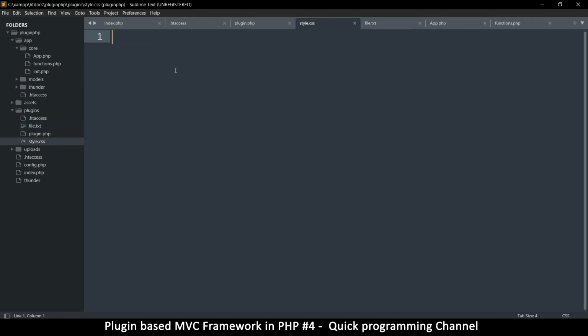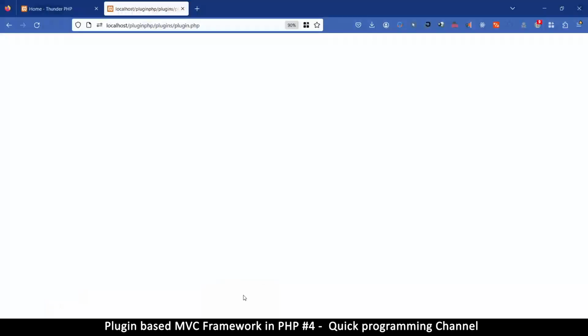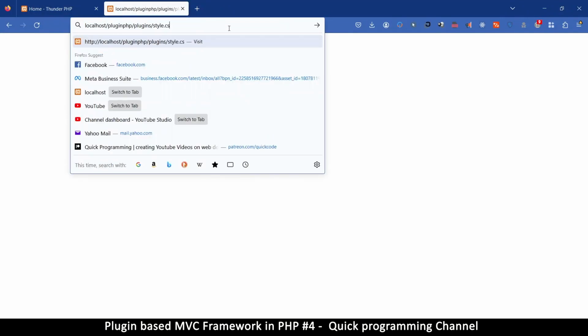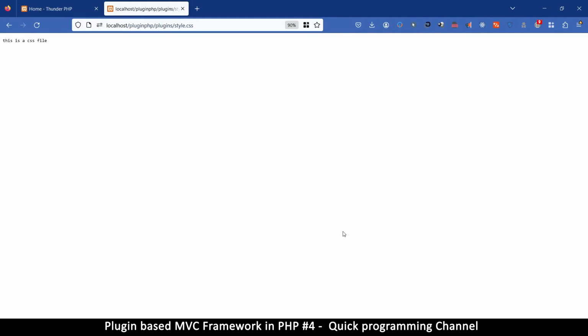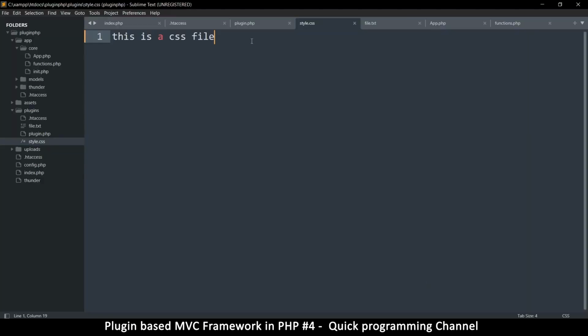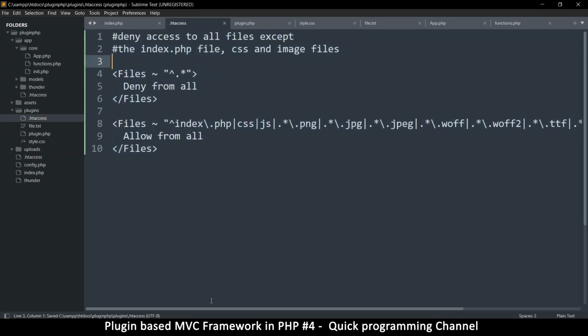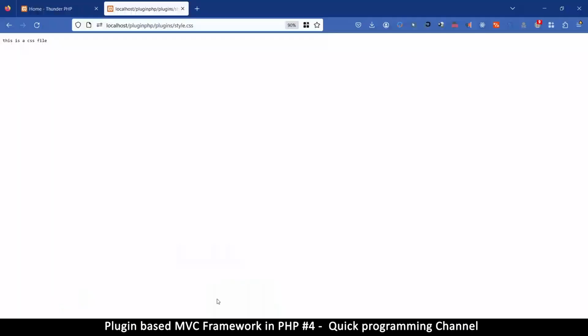It's the same with CSS files. I can say this is a CSS file, like so. So let's go style.css. Let's check that out. So style.css. And this is a CSS file. So now let's go back and change this. Let's do this. Let's save that. And let me come back and try to access. And you see the CSS file remains accessible, which is exactly what we want.